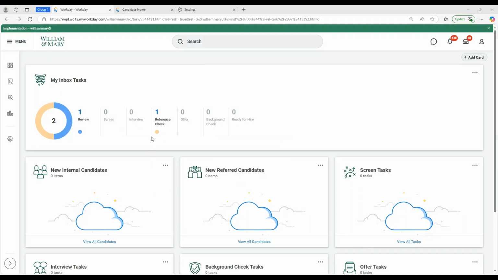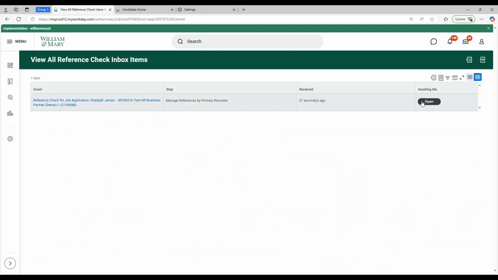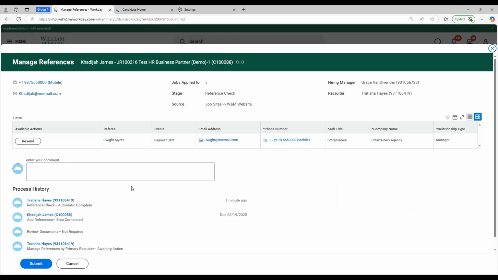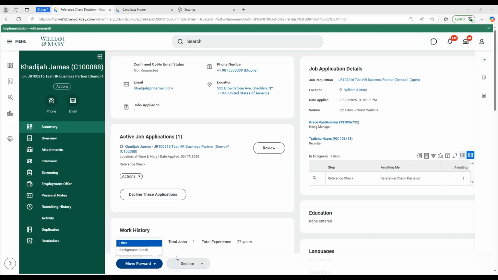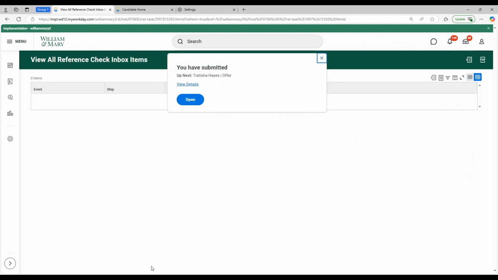So now back in as the recruiter, and we see that we have somebody that's in the reference check phase. And so we will open, and there's no email for that reference to go to. So we're just going to submit in here. That's an excellent reference, and submit. You see that the information has now been submitted for this position. Reference was excellent, and now we're ready to go forward with an offer.